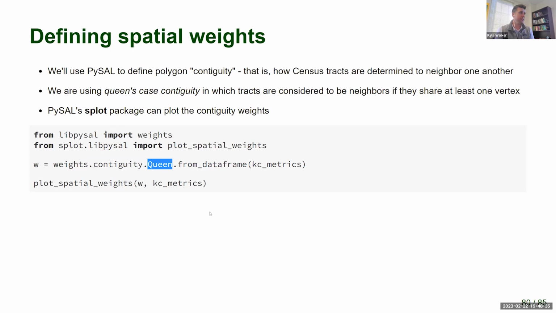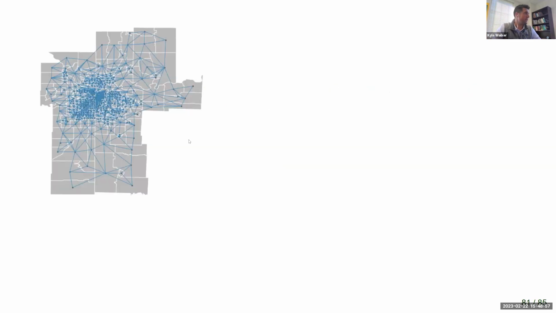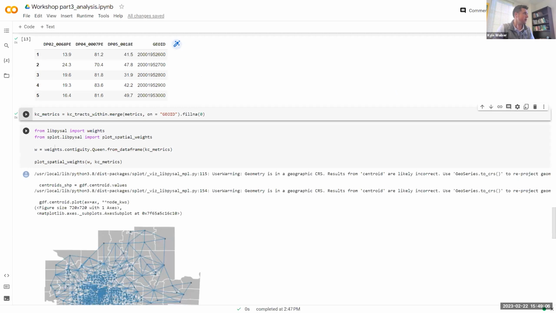And so what we're building is what's called a Queen's case spatial weights matrix, which means that we're considering any census tract to neighbor another census tract if any single point, so any vertex, is shared with another tract. And so we can go into this in much more detail. That's the nuts and bolts of it. What I just want to do is show you a visual representation of what that looks like. We're using the splot package to plot the contiguity weights. And I'm going to jump back over here and do that myself.